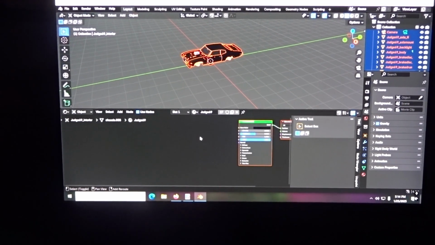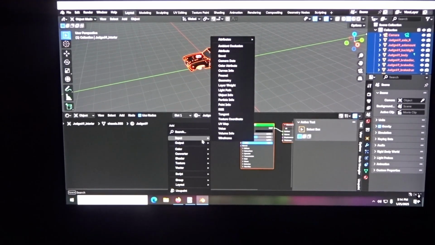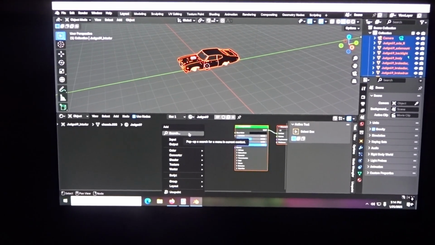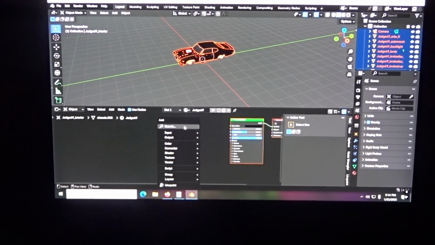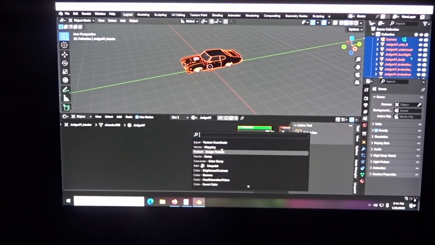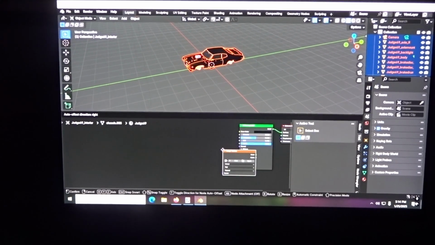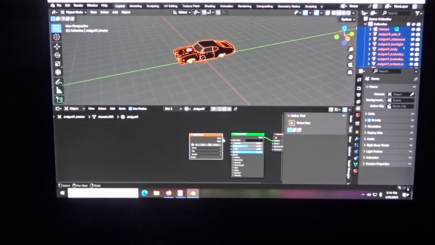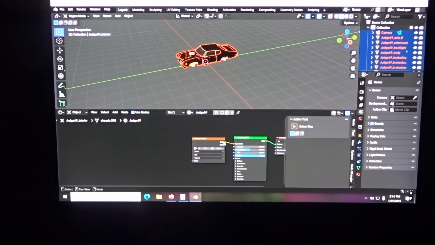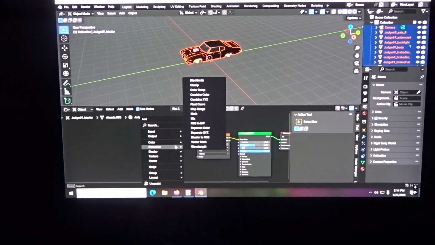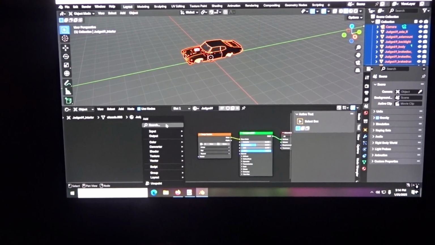From there, we're going to press Shift and A, and I hate shortcuts, they're a pain. Then you'll click search, and I already did this. So you'll type in image texture, and then we're going to drag and drop that. We're going to connect color to base color, and then Shift A again, and we're going to go to search.